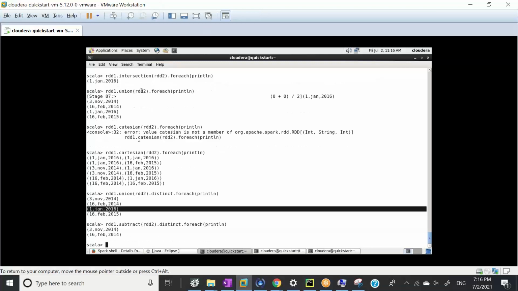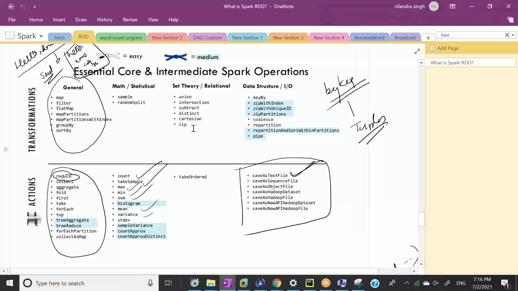In the first RDD, I have 3 dates, right? And the first date, 2016, is common across both the RDDs. So when I subtracted RDD2 from RDD1, it just removed the common elements from RDD1. This is how subtract is working.